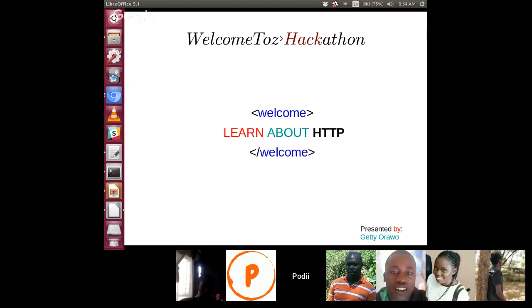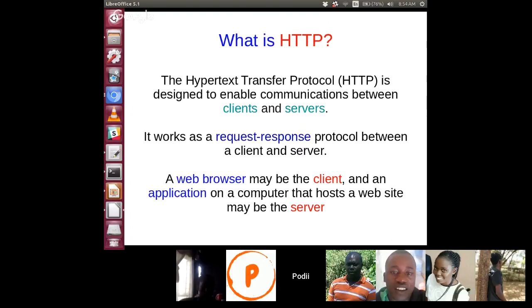Okay, so what is HTTP? HTTP in full stands for Hypertext Transfer Protocol. It is designed to enable communications between clients and servers. A good example of a client and a server is my browser and a web server somewhere. I can send requests to my web server and I can receive responses from it. That's exactly what HTTP does. It works as a request and response protocol between a client and a server.